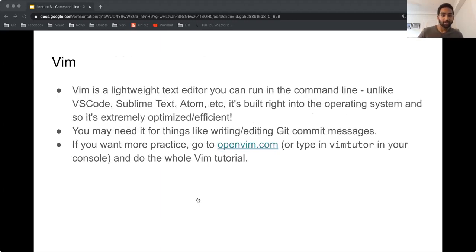So one thing I'm just going to quickly mention, not for that long, is Vim. Some of you might love it. Some of you might hate it. I know people have different opinions about these sorts of text editors. Vim is basically a very lightweight text editor that you can run directly in the command line. So you don't need that Cloud9 UI or VS Code, Sublime, whatever else that you're used to using normally. It's built right into that terminal and into the OS. So that makes it more optimized and efficient when you're using it.